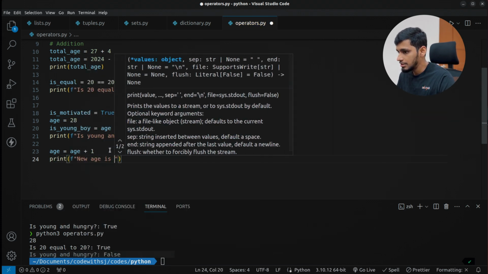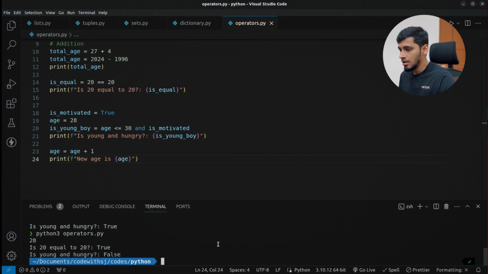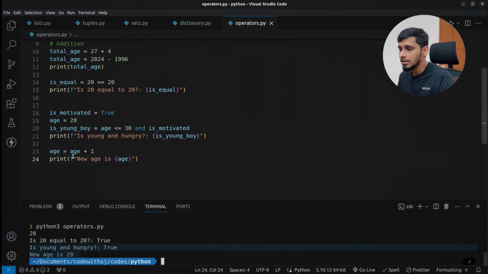New age is age. As you can see, we get 29 over here. But what if I want to do it in a shorter way? It will be plus equal to. That is like normal coding thing where plus equal to works even in Python.